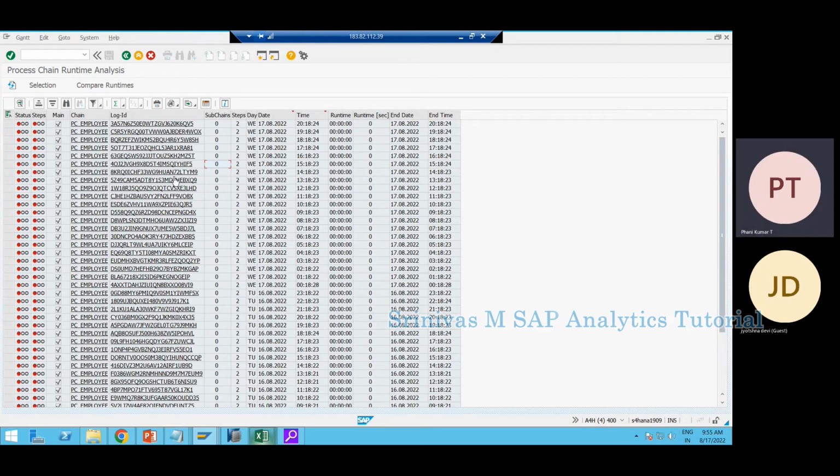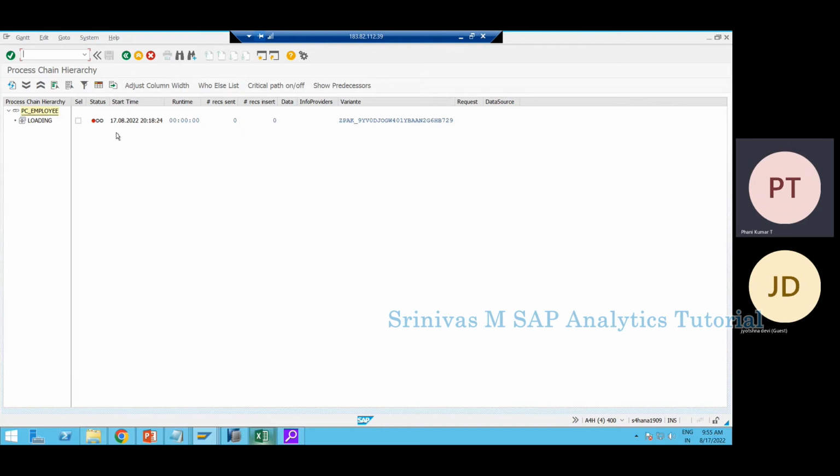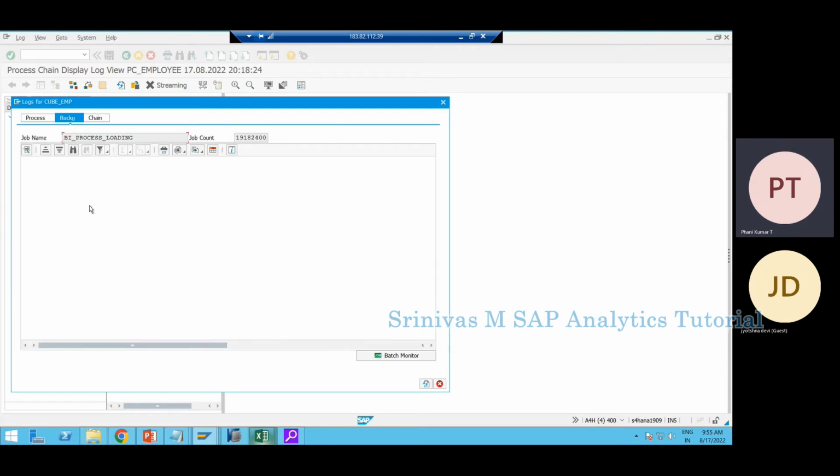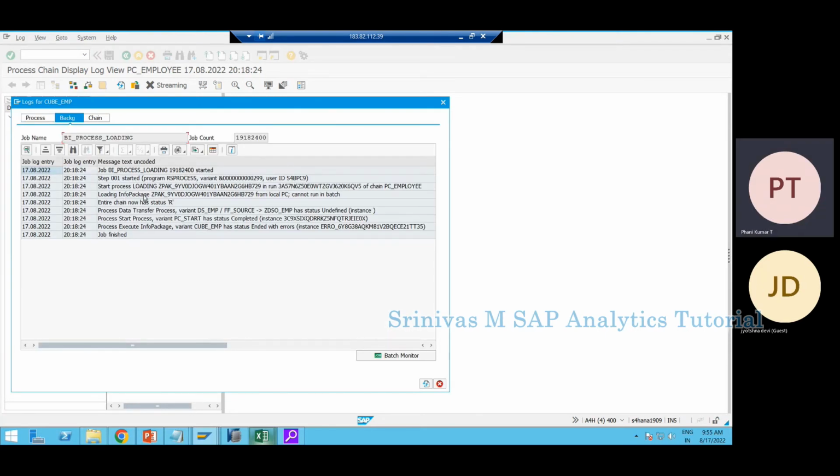For example, this chain is repeatedly executing every 1 hour, I guess. So this failed, and if I go to see this process chain, what was the issue? When you click on the chain name, it will navigate to this kind of screen. In this chain you have only one step, called loading info package. If I click on this chain name, it will open the chain, and here I can see the info package. If I go to my displayed message, right click and then background, it says loading info package from local PC cannot run in batch.